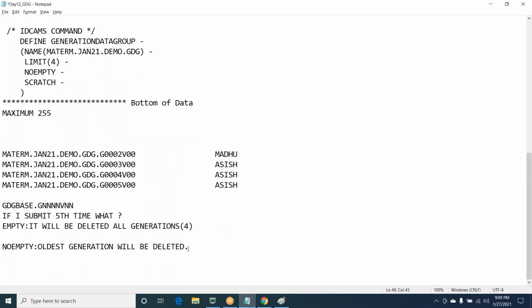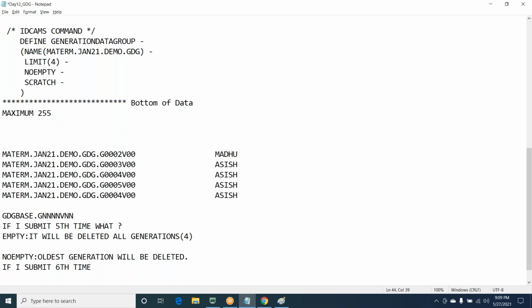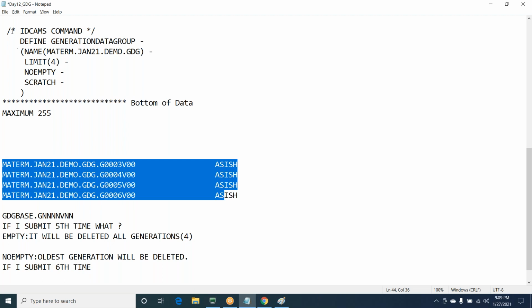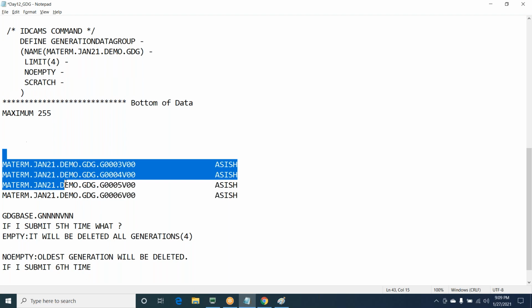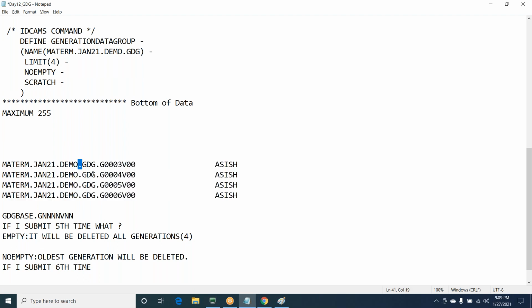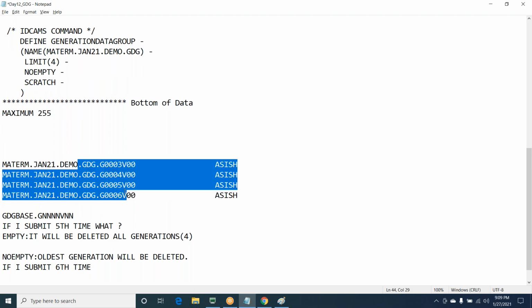If I submit the 6th time, the 6th will be there and the old one goes. So altogether, maximum you will be able to see 4 generations at a time as per the GDG definition. If I keep 255, you are able to see 255 generations, sequential files. Is it clear?